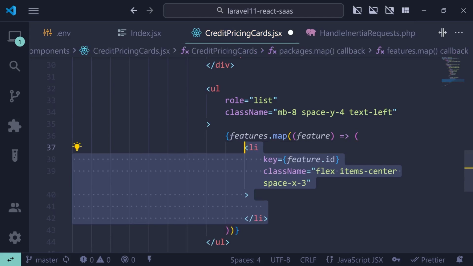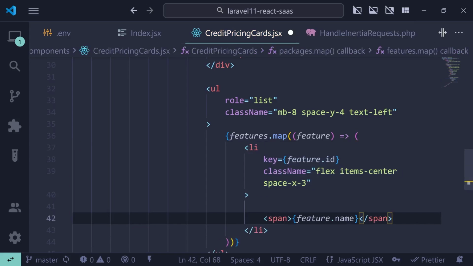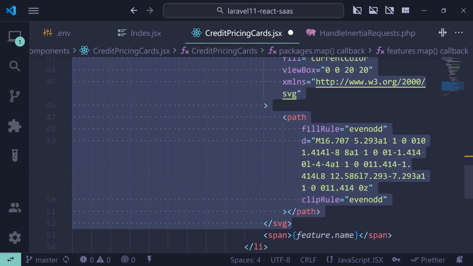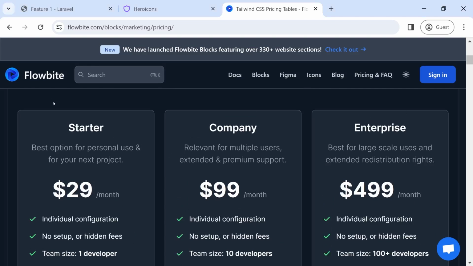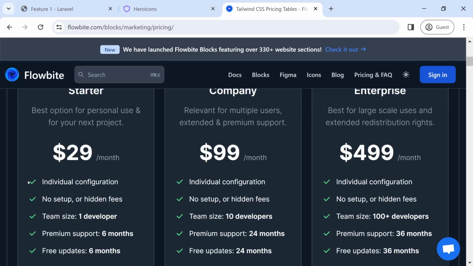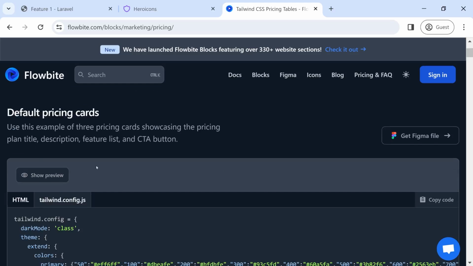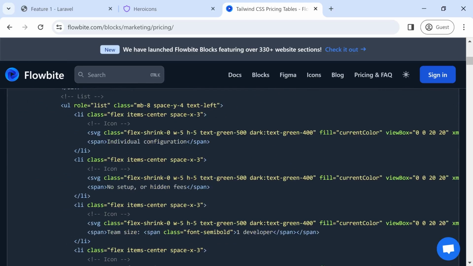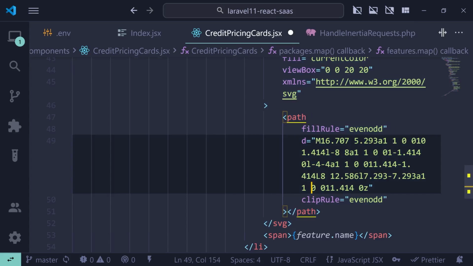And then I'm going to render li for it and print the feature name. Okay, however, before this feature name, I'm going to also put an SVG, and again, this is the same SVG what is available in the following template right here, this one. Okay, cool.